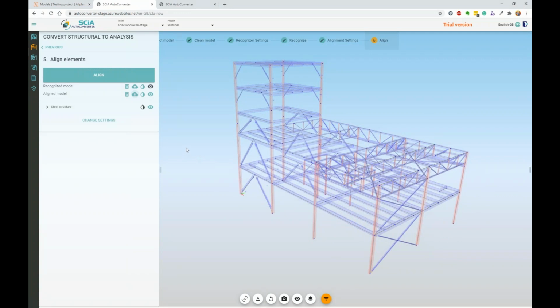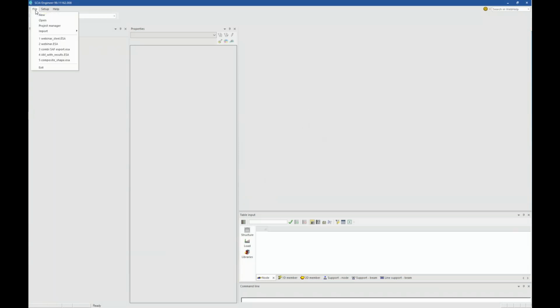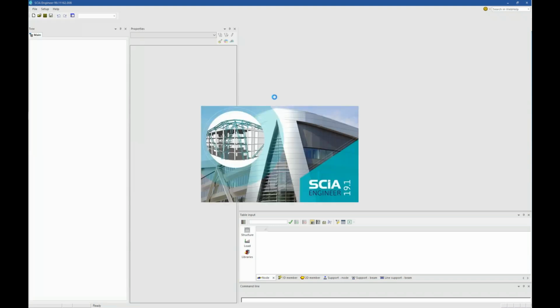So that was this one. Now I will simply show you how to get such a model to SCIA Engineer. I will open SCIA Engineer, and here we have the import tab, and there are two possibilities. One is the SAF model, where I will just pick that SAF file that I stored on my hard drive, or I will use the BIM Plus exchange. I will use just the BIM Plus exchange now.